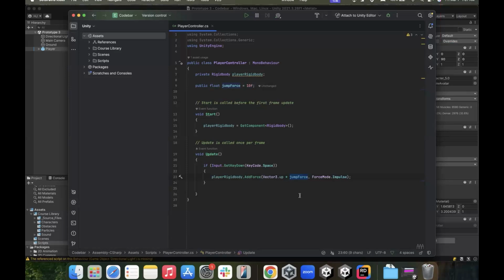I have that one there. I also have the public float jumpForce equals 10f on line 9. I have the player rigidbody.AddForce, Vector3.up times jumpForce. Yeah, I have the whole line. This is after I just copied everything.